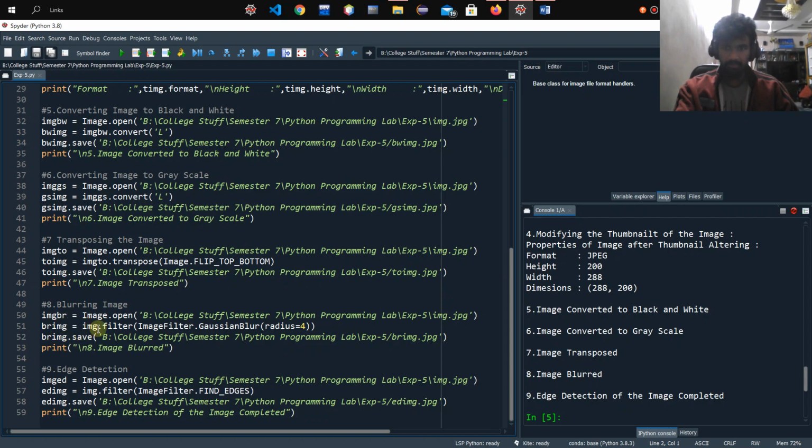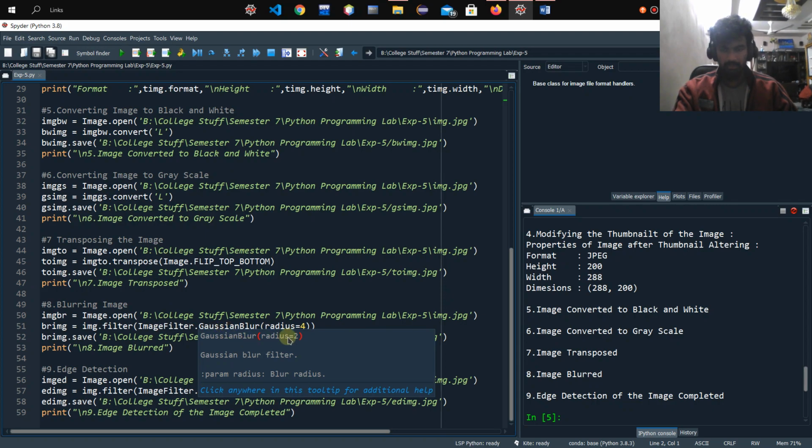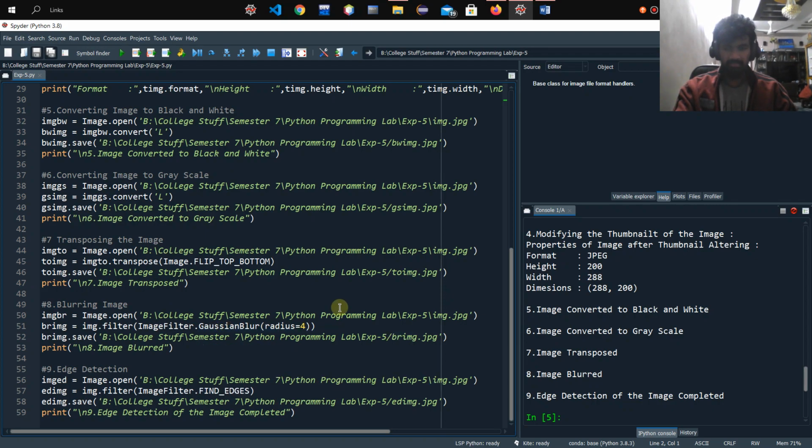Using this ImageFilter, we use image.filter, and inside the parameter we pass the ImageFilter function. So it's actually dual function calling. We use the basic image to call the method, and that method takes an ImageFilter parameter again. So image.filter, this is Gaussian blur, radius is 4. This gives the intensity of the blur.